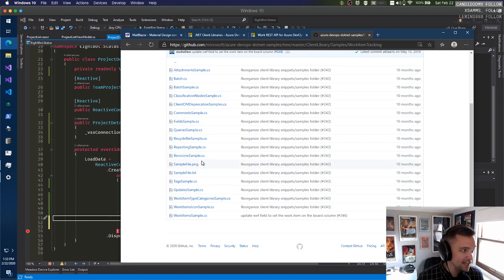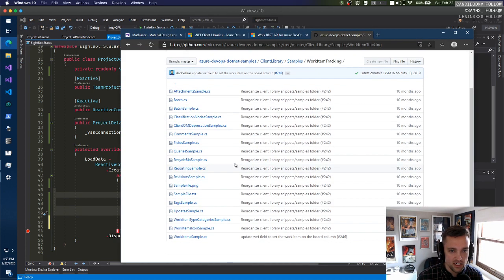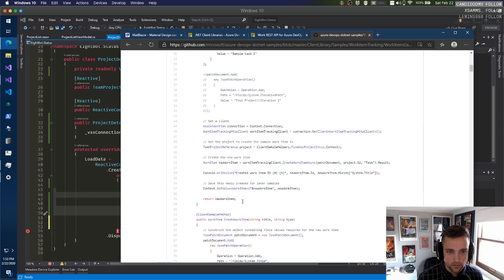So I am using the wrapper, because that's going to make my life way easier here. I'm just using those already built client libraries. And I'm trying to figure out how I can say, hey, here's my project, just give me a bunch of work items, right? So let's see what they're doing here. Find any project. So here's my project.